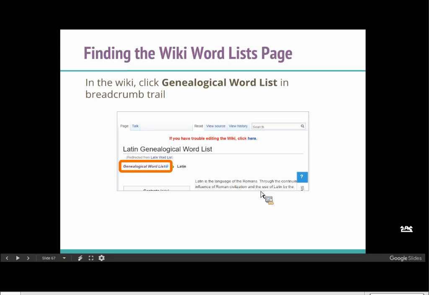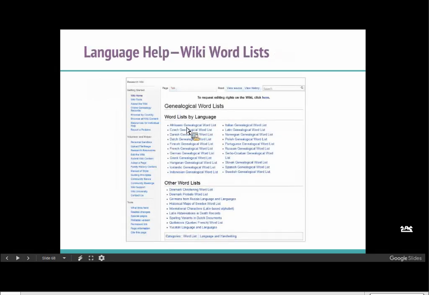But if you click this hyperlink right here, just under the title, then you get taken to the list of word lists. So when you click on any of these links, you will get taken to a page. Like if I clicked on Afrikaans, I would get taken to a page that gives me a list of Afrikaans terms that are likely to appear on an Afrikaans record, and they give you the English equivalents. So this is a fantastic resource for when you're indexing. If you come across a word in a record that you don't recognize or don't understand, then just come here to the word list and chances are you're going to find the answer to your question. This is seriously one of my favorite language help resources.